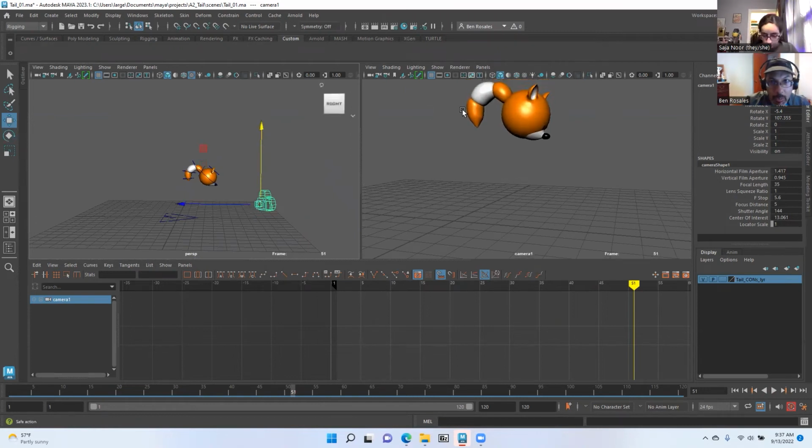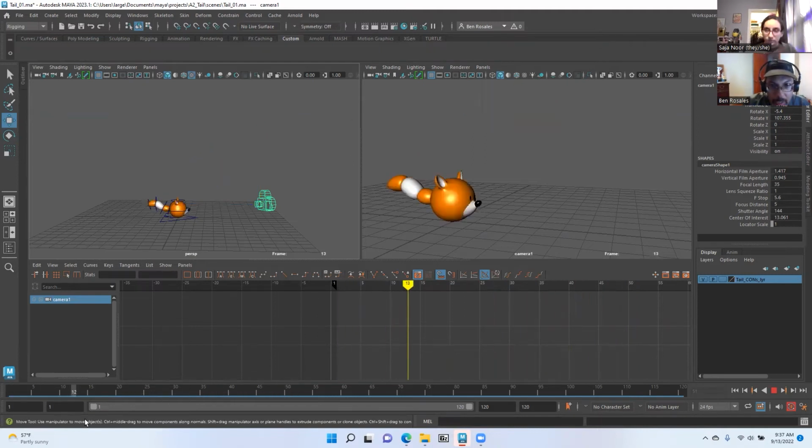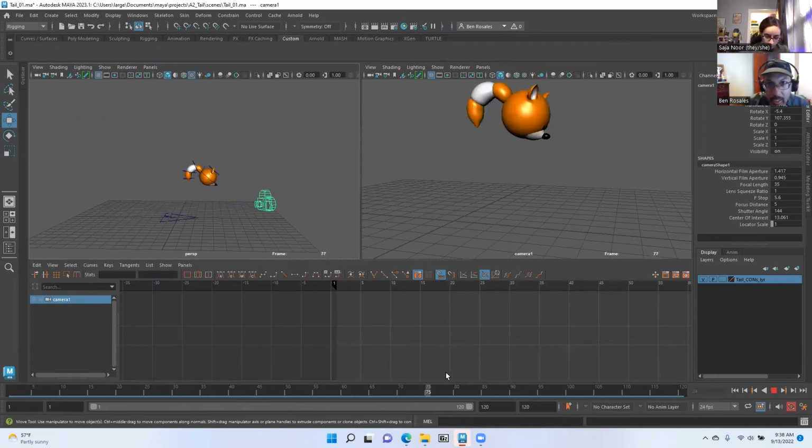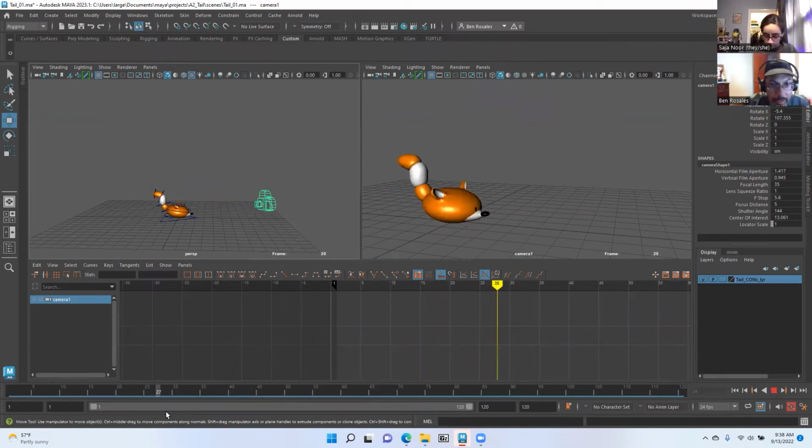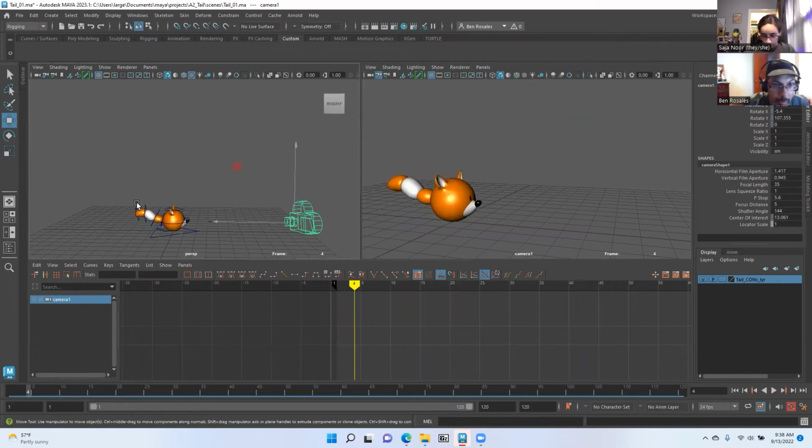I'm trying to find a balance. I want him to be able to jump up there high and stay in frame, but I also want to make sure that at the bottom, he's not too close to the edge. And that looks like a decent compromise right there. So I adjusted my camera. I'm gonna go ahead and lock it again, and then I'm gonna go back to animating.